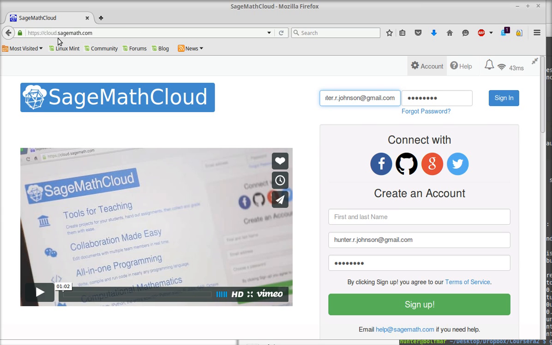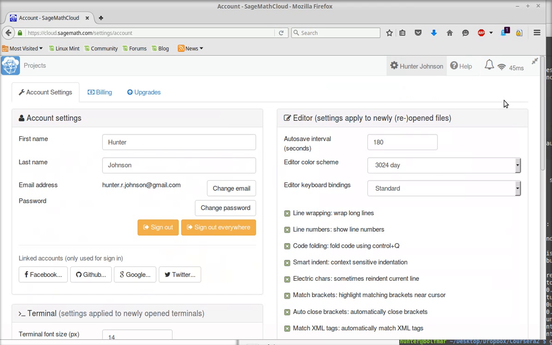So this is the URL. It's cloud.sagemath.com, and I have an account. If you don't have an account, you have to create one in the standard way. So I log in, and for whatever reason this comes up. Let's just ignore that for a second.